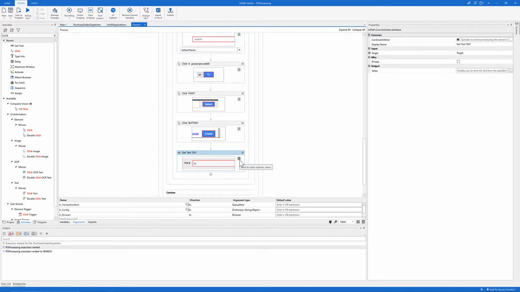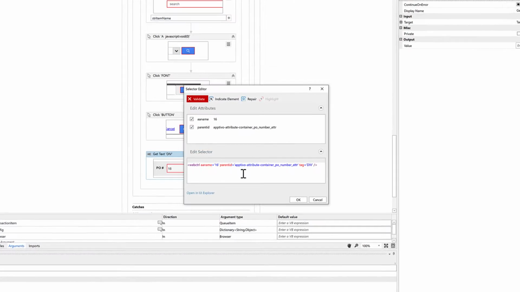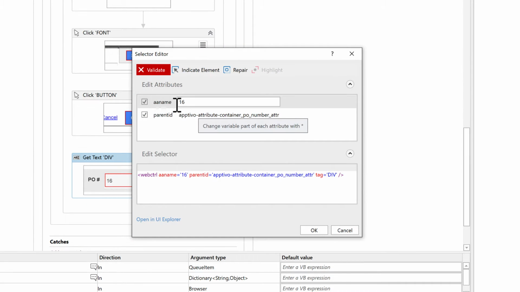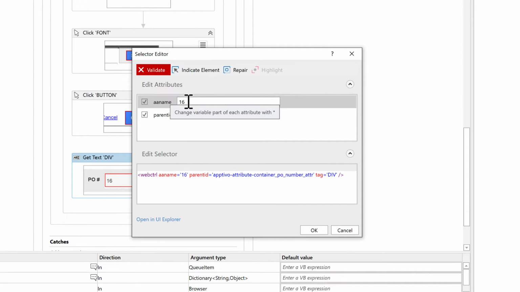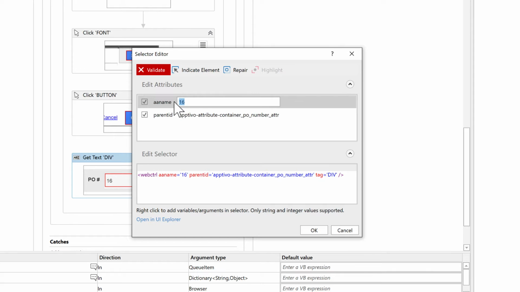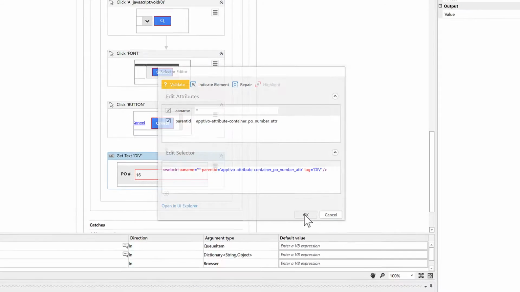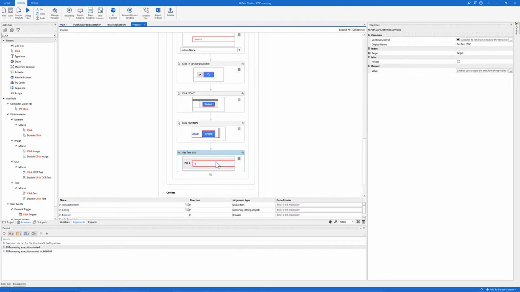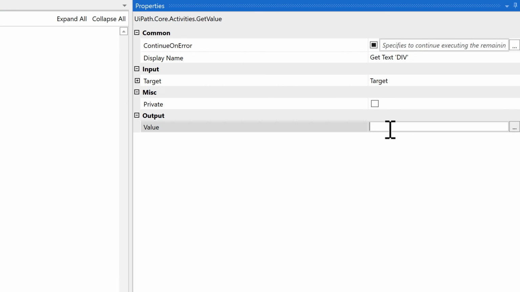Now let's go to the selector of the Get Text. As you can see, the name of this field is purchase order specific, which means different purchase orders will have different purchase order numbers. So if this number is in the selector, then we will have an issue generalizing this activity to other purchase orders. To make this generalizable, let's replace the number with a wildcard and click OK. To save the value that we captured, let's go to the output and create a variable named PO number.